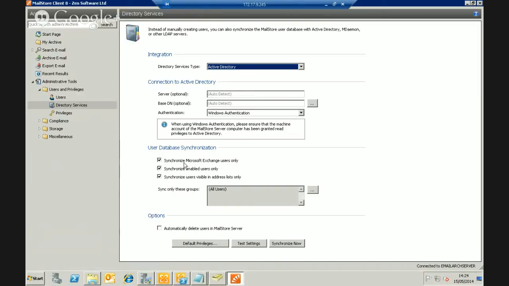Which users are we going to synchronize? Well, I'm interested in only synchronizing Exchange users. There's no need to synchronize any users that don't have Exchange mailboxes. Obviously, only enabled users, because sometimes you've got Exchange accounts that aren't enabled. That allows you to make sure you're only synchronizing Exchange mailboxes that are in use, and only users that are visible in the address list. Again, sometimes people pull them out of address lists and don't want to synchronize them.